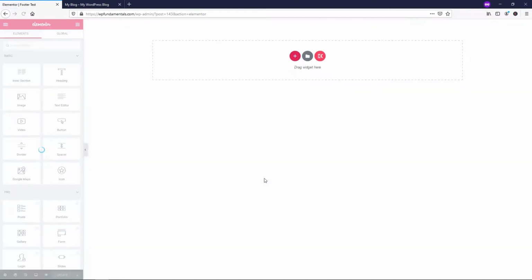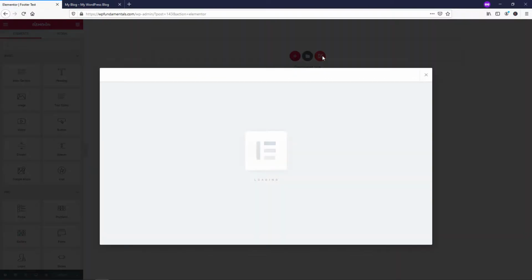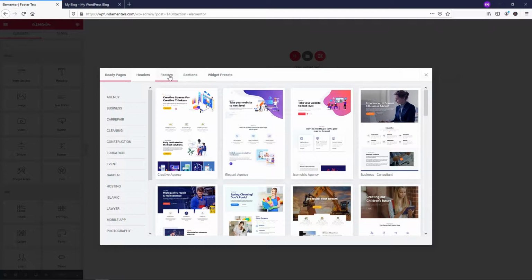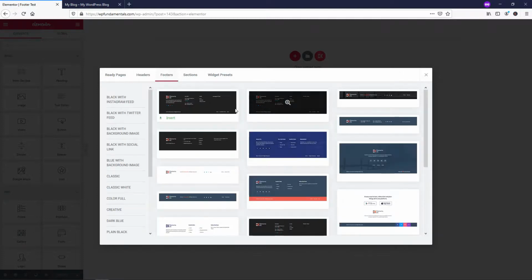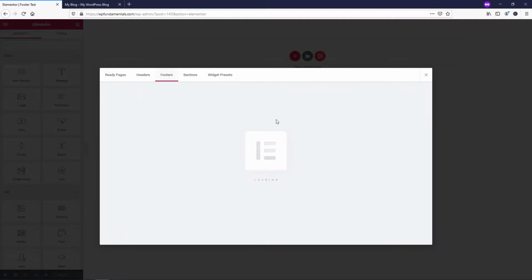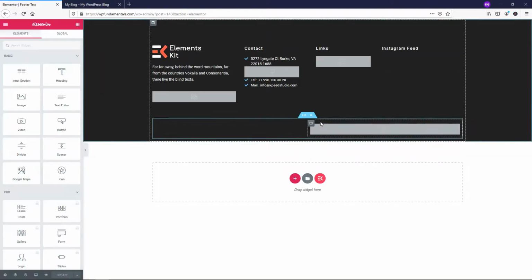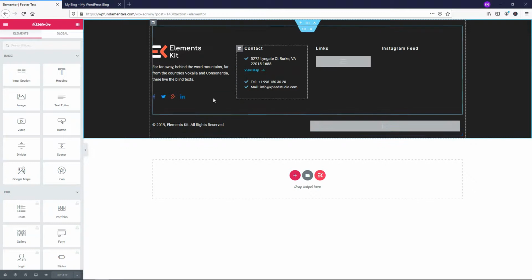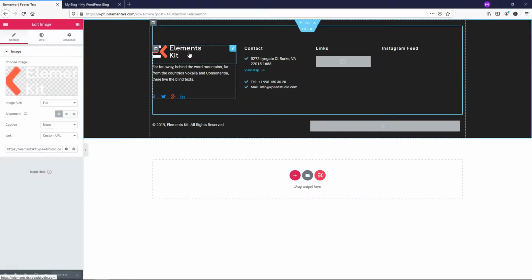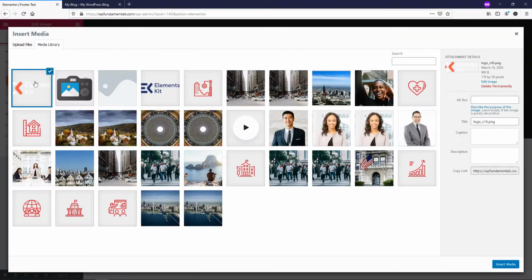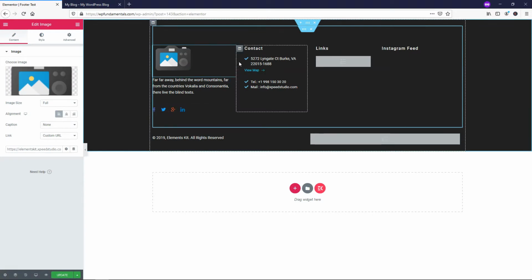It's going to load this area where we can put a pre-made kit in. So if we go to footers, and again, a lot of these are going to say Pro, let's just click this one that's free right here and insert that in. And then we can use this as the base to edit off of. So in here, we can also just change this Elements Kit to be our logo if we click on this. And then I'll go find this right here with the camera and insert that in.